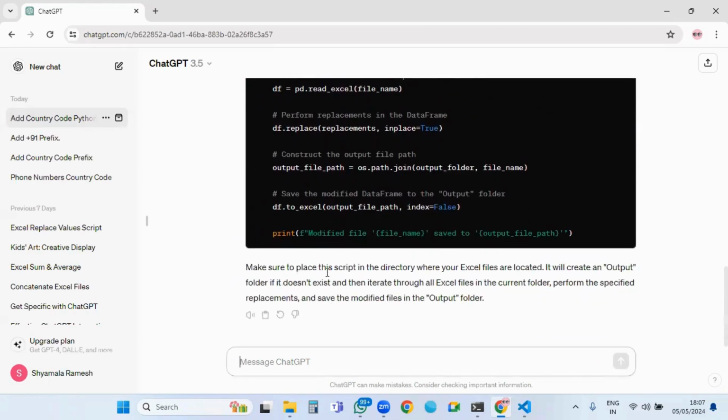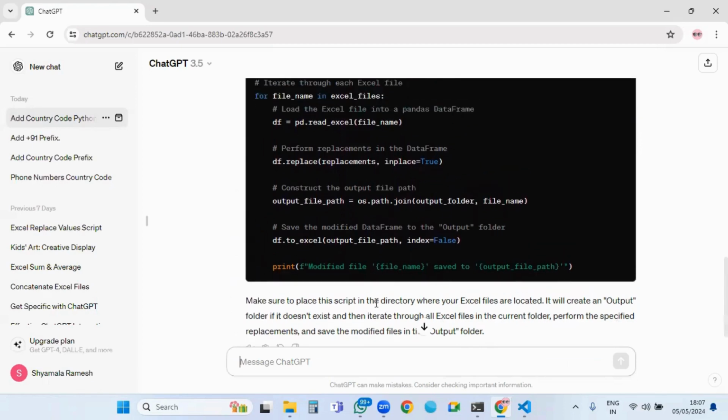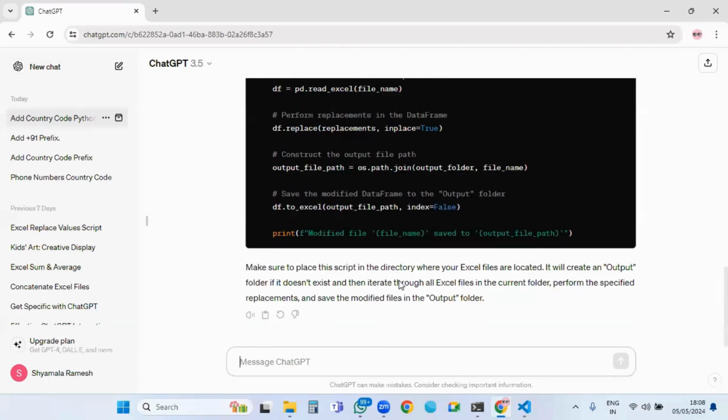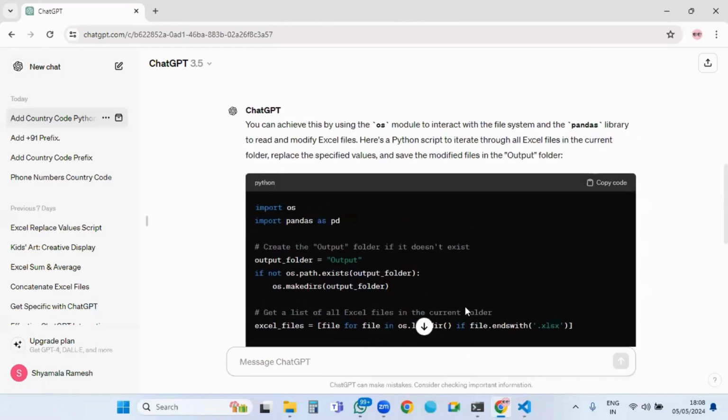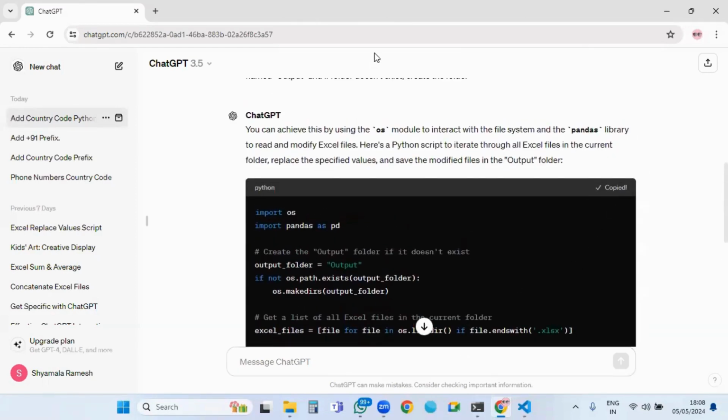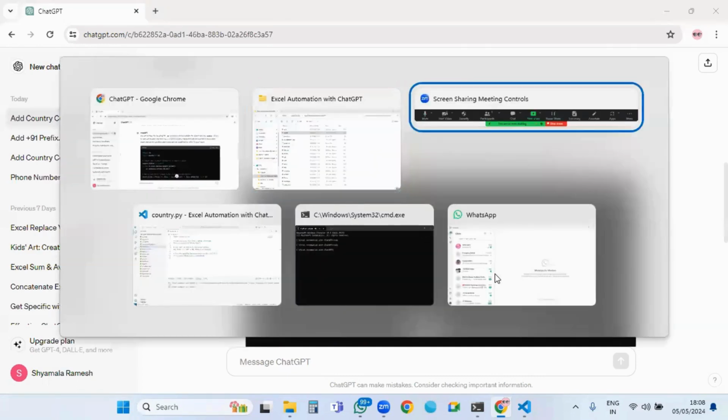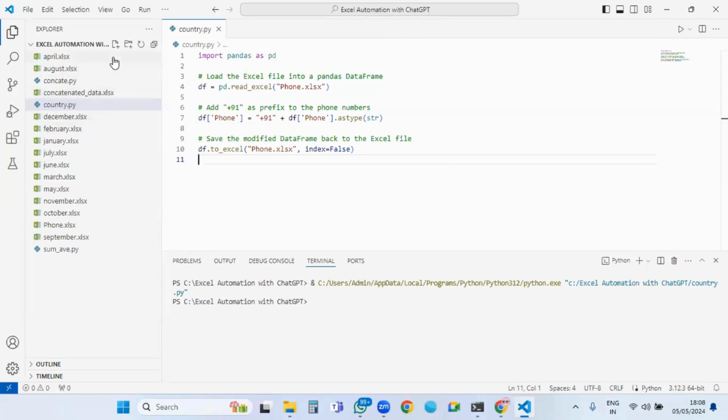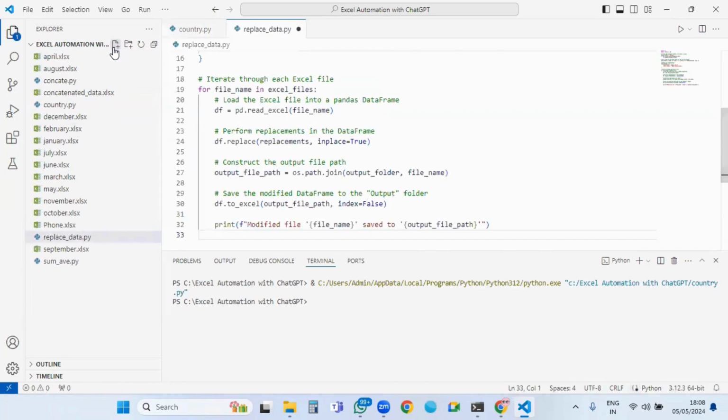Make sure all the Excel files are in the same folder, and this code will create an output folder if it doesn't exist, and specify the file name also in the output folder. Let's copy the code. Code has been copied. Let's go back to the IDE and create a new file for this. As this is a data replacement, I'm giving the file name as replace data.py, and I'm pasting the code. Let's run the code.